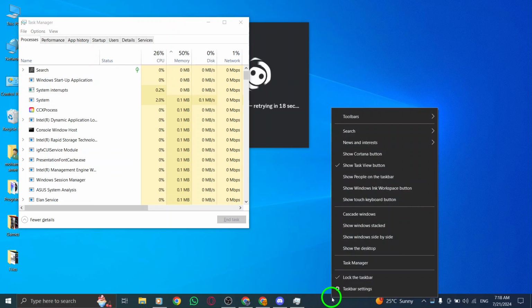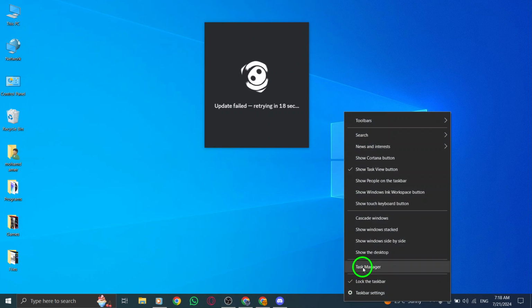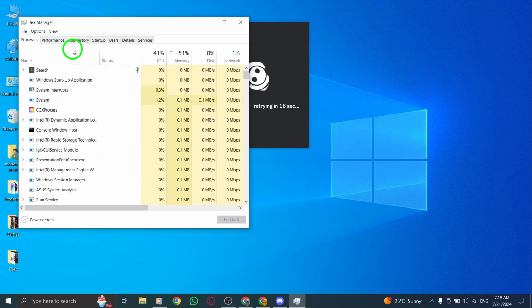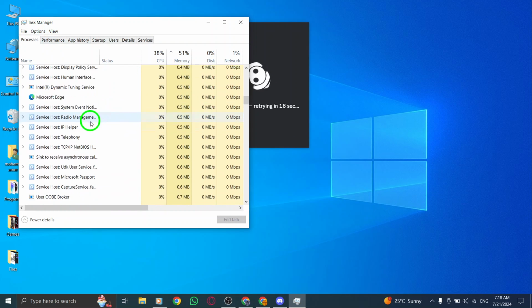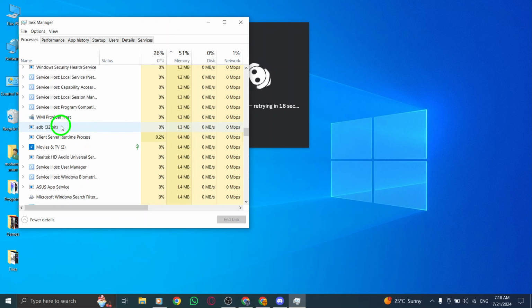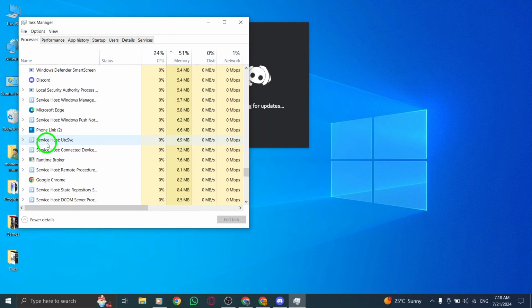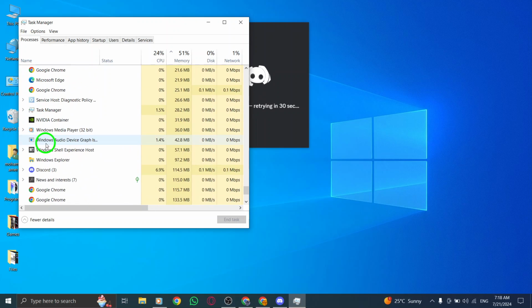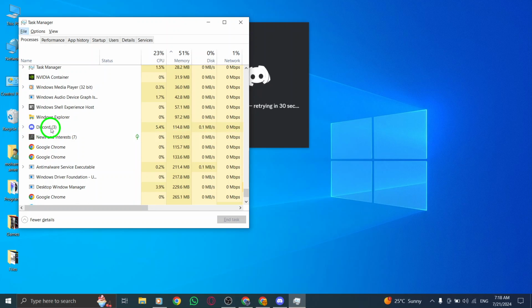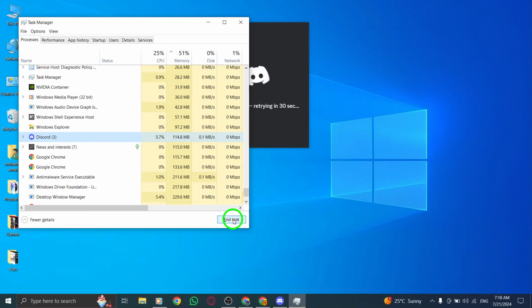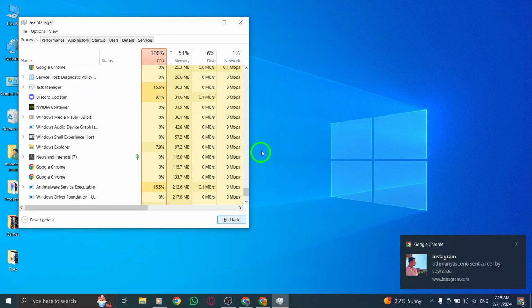This will allow you to see all the running processes on your computer. Next, scroll through the list of services and find all the browser-related services that Discord is using. Once you've located them, click on each one to select them. Finally, at the bottom right corner of the Task Manager window, click on the End Task button. This will force stop Discord and all its related processes, allowing you to restart the application fresh.